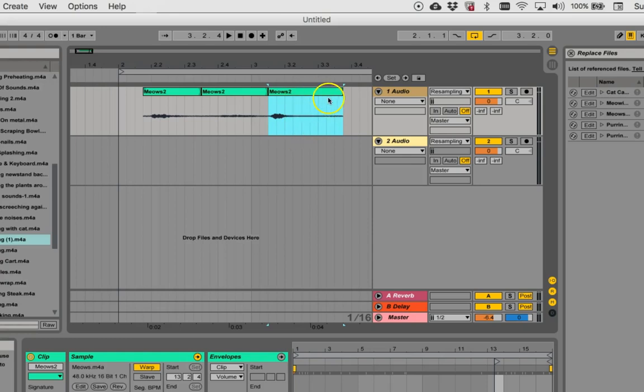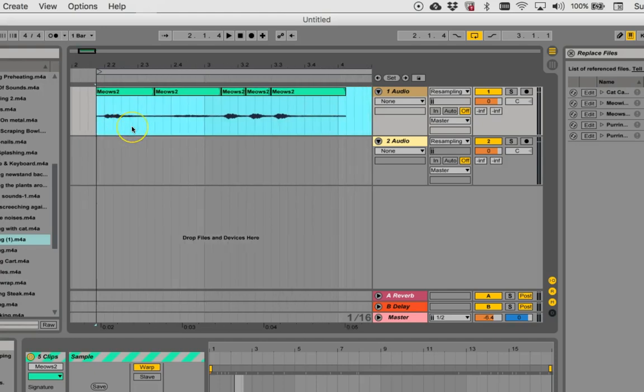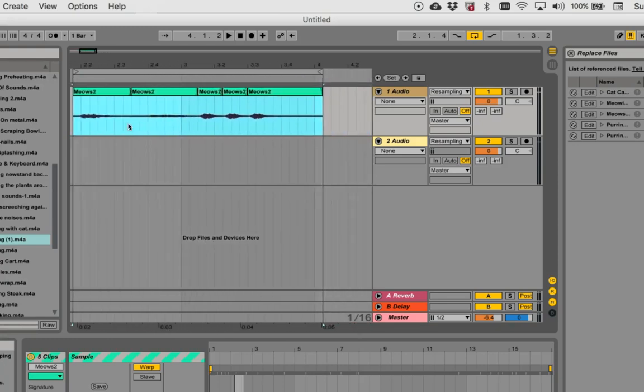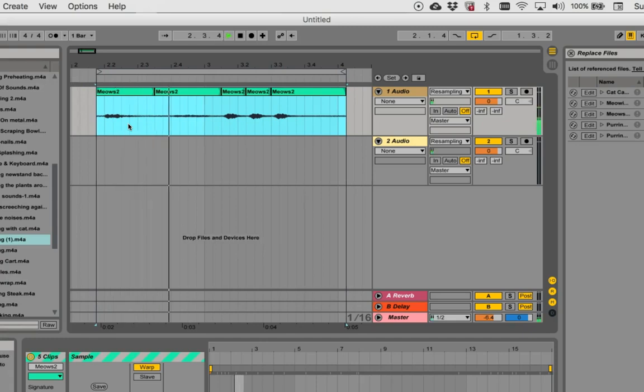But wait, is that all you can do? No, of course not. I can take this and I can option click on it and just drag those sounds back like that. So, meow, meow, meow. Right? Do you believe me? Let's see how it worked. Oops. I just want to get that other loop bracket over here. There we go. Okay, here we go. Oh, awesome. Meow, meow, meow, meow. What could be better than that?